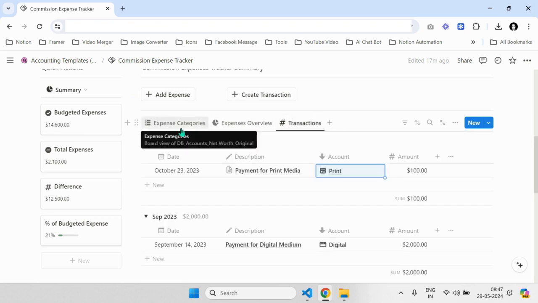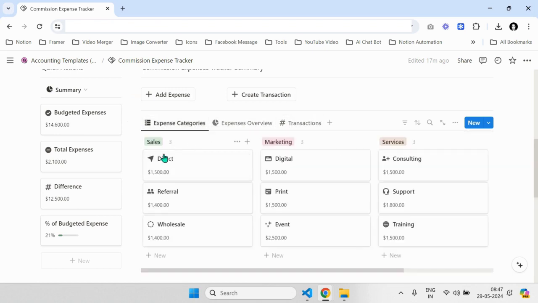On the right side, we have three different categories which are useful for keeping track of commission expenses. First of all, we have the expense category, which shows three different categories and three subcategories under each of these categories. We have sales, marketing, and services, and under each of the categories, we have different expense subcategories that have been created.